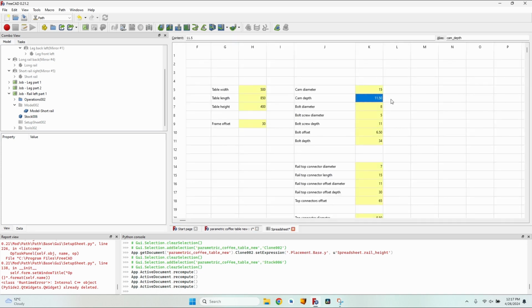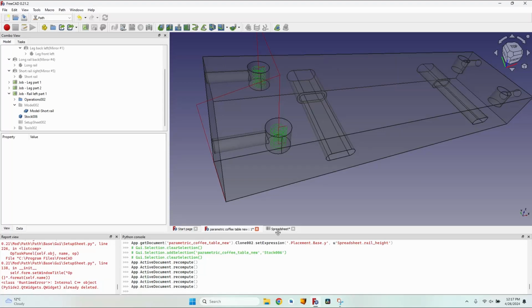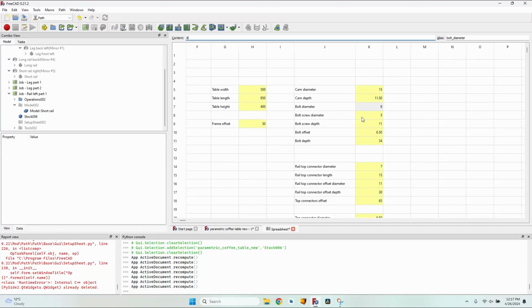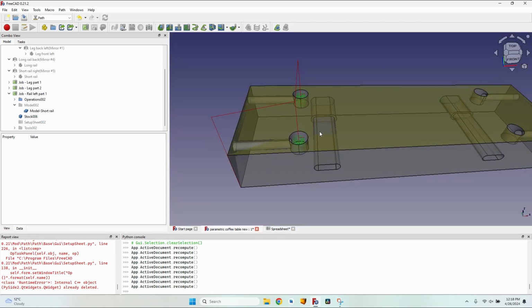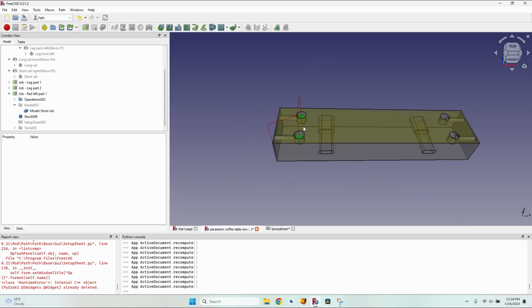Now I will change the cam depth. I will give it a 15 instead of 11.5. They are now deeper, the helix updates. And I can also change the X of these holes by changing the bolt depth. Give it a 50 value. They are much farther away. I will revert to 34, which is the value for the bolts that I'm using. Everything is back to normal.